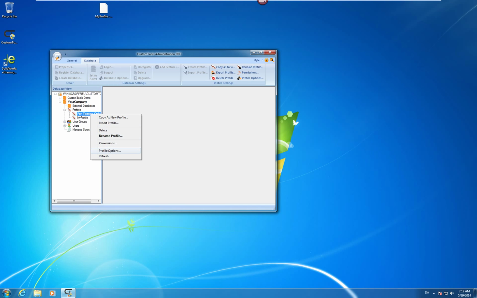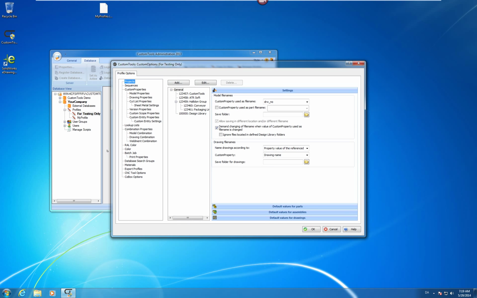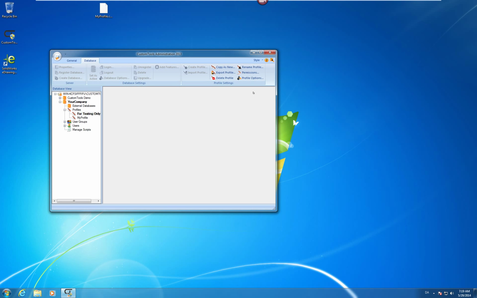The profile options is where you configure CustomTools and your property panel that you see in SolidWorks. This can also be accessed from within SolidWorks where additional options are available. I will not get into greater detail during this session, so I'll close this window again.